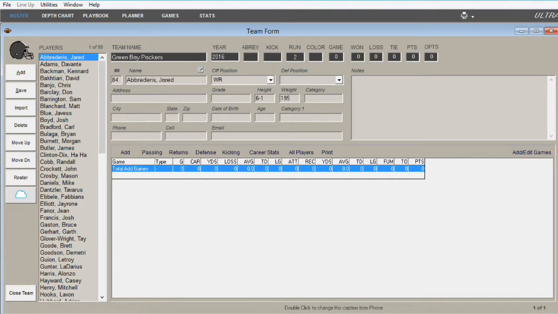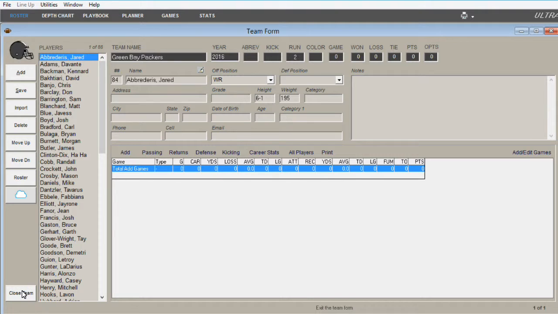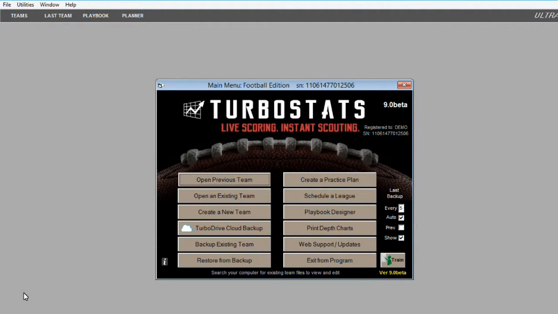For our last step, we need to go into the Games form. To go into the Games form, click Games on the top menu bar. After you click Games, just hit the Close button in the bottom left-hand corner. Then click the Close Team button. So we're all done for the home team.